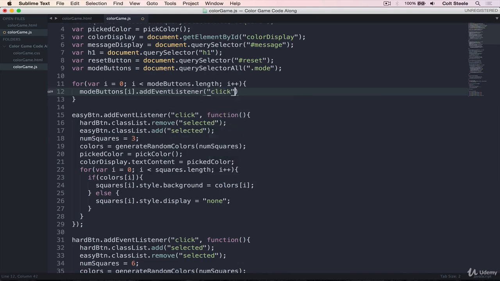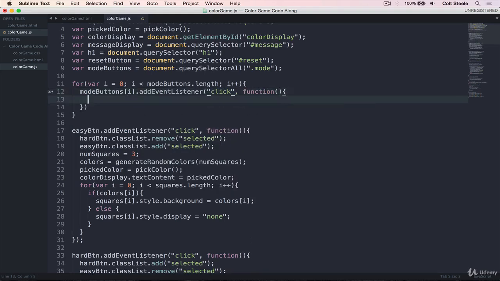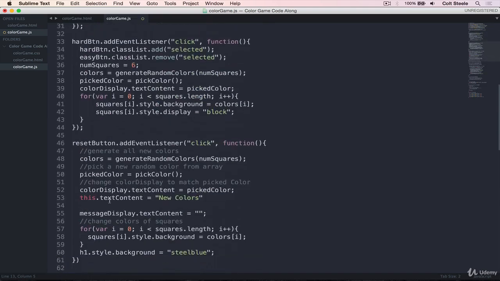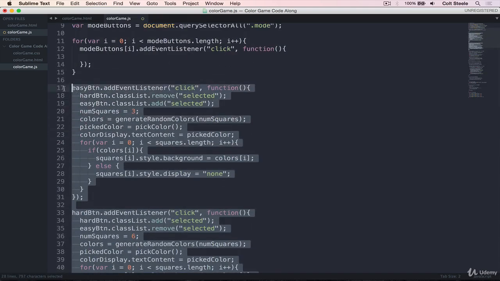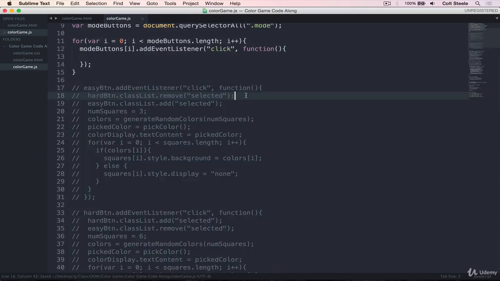Click. And we'll just leave it at this for now. Before we go any further, I'm actually going to comment out this code just so that we can tell what's running from our new code.